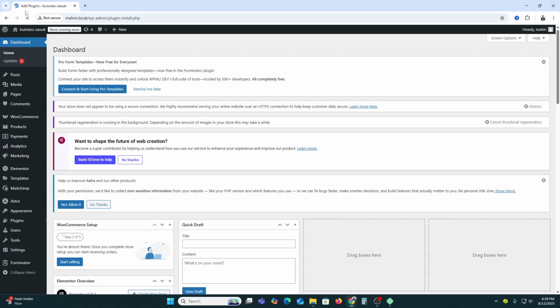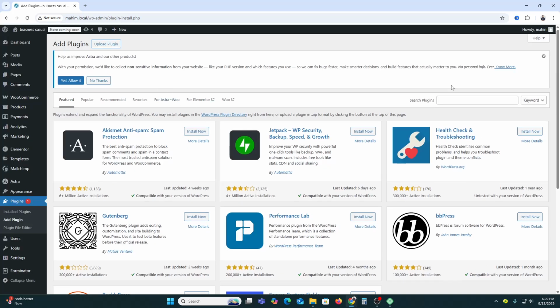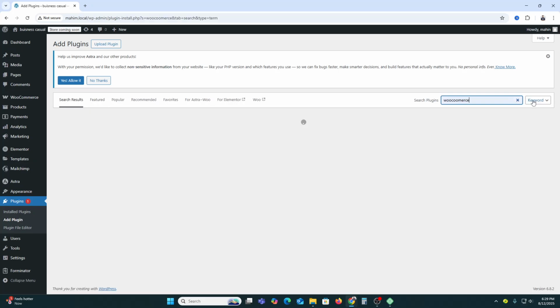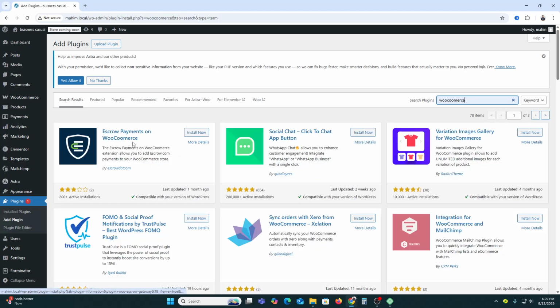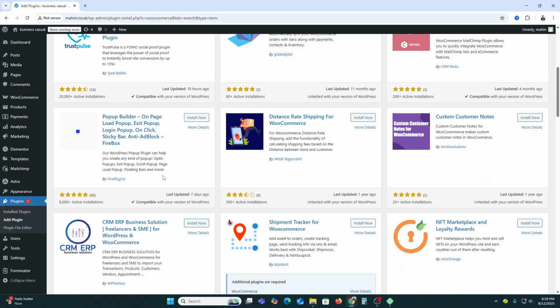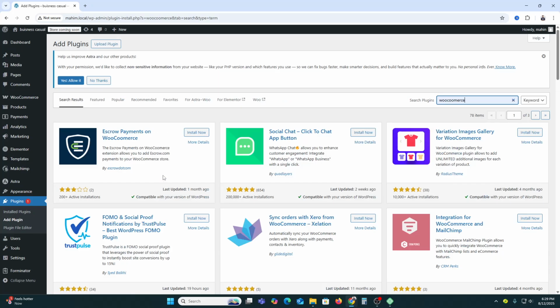Once you do, you will get these options like Add Plugin, and from that list you just need to search for WooCommerce. Provide the keyword, and it will show you the plugin. You just need to wait a bit. Once you see the option there, you just need to install the WooCommerce platform.